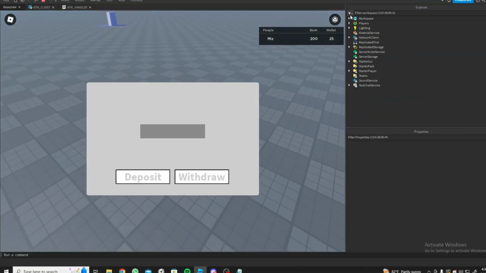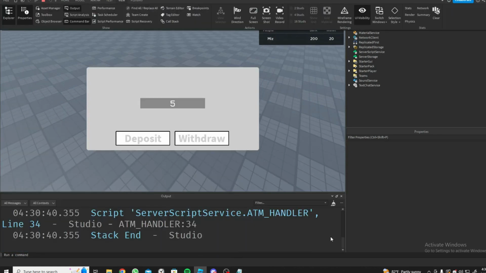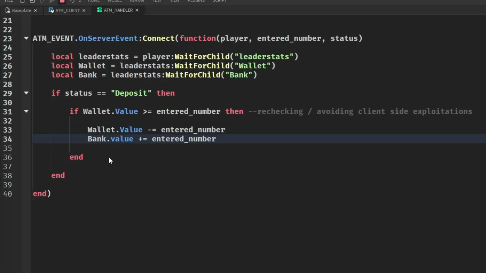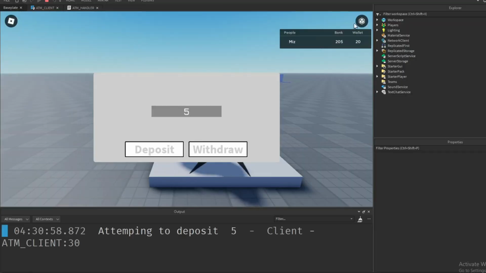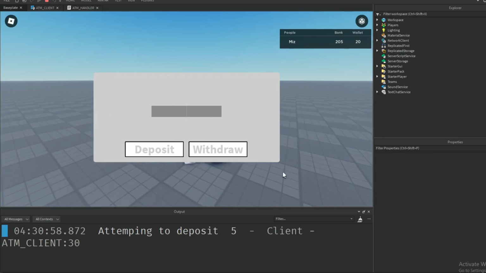Okay, so we're in the game and we have 25 in the wallet, so I'm going to actually put 5 to the wallet to deposit, and we got an error. Let me just check what's wrong. Oops, my bad, guys. It's just a typo. It should be a capital V instead of simple. 5 and deposit. As you can see, it works, guys. The withdraw doesn't work yet, but the deposit works.